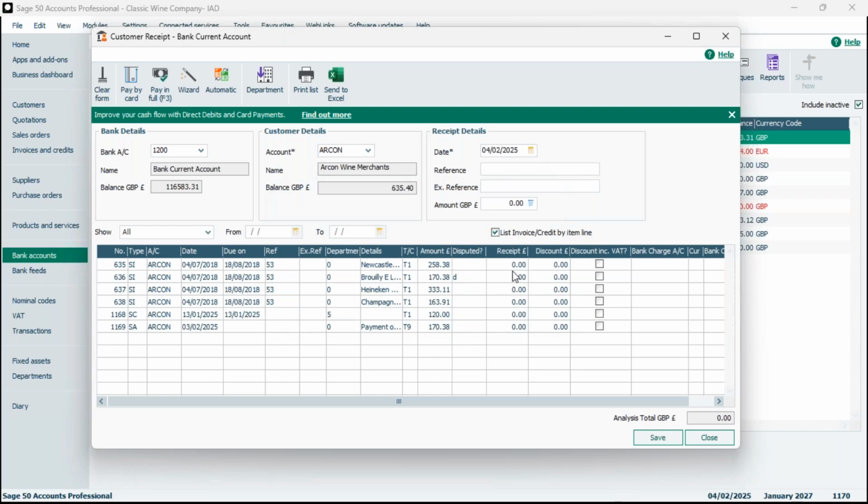So for the purposes of the demonstration today, I'm just going to focus on this top one here, okay? And we've got this outstanding invoice of £258.38. And what we can do is we can either pay it in full, or we might even have a part payment, okay? So if we want to do a part payment, what we can do is type into this receipt column the amount we want to part pay. So for example, if it was £100, we could do a part payment. If I click on save, so just remember that was £258.38. We click on save, it's going to post it with today's date.